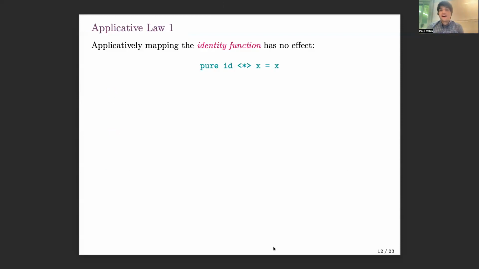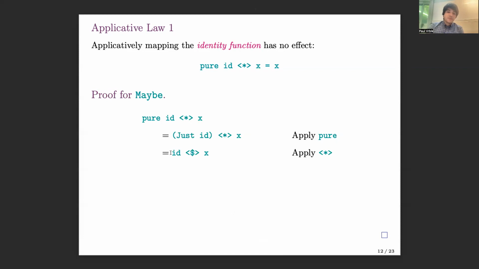Here are the applicative laws. So let's try to do some of them. Remember, you may have to return to these and stare at them a little bit for them to make sense. But here's the proof for maybe. So I need to prove that applicatively mapping the pure identity function over x gives you x back. So let's just go through this. So pure ID applicatively mapped to x is just ID applicative x, right? That's just me applying pure, by definition. That's what pure is going to do. Then this becomes the identity function f mapped to x, right? That's by definition of application.